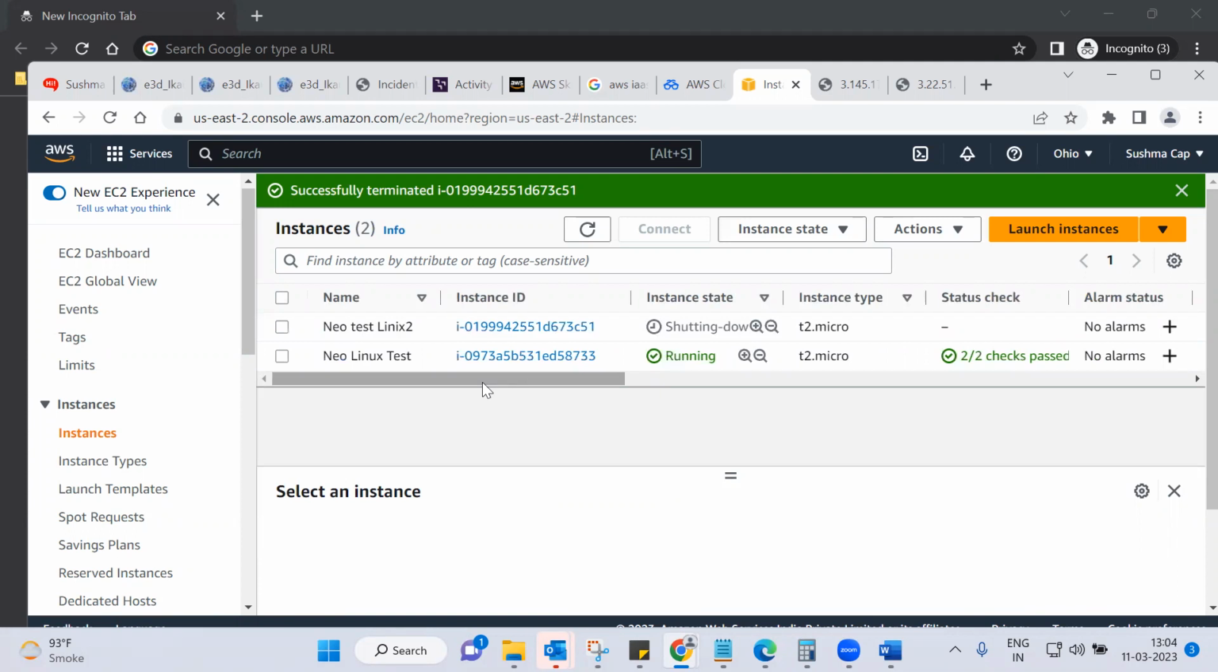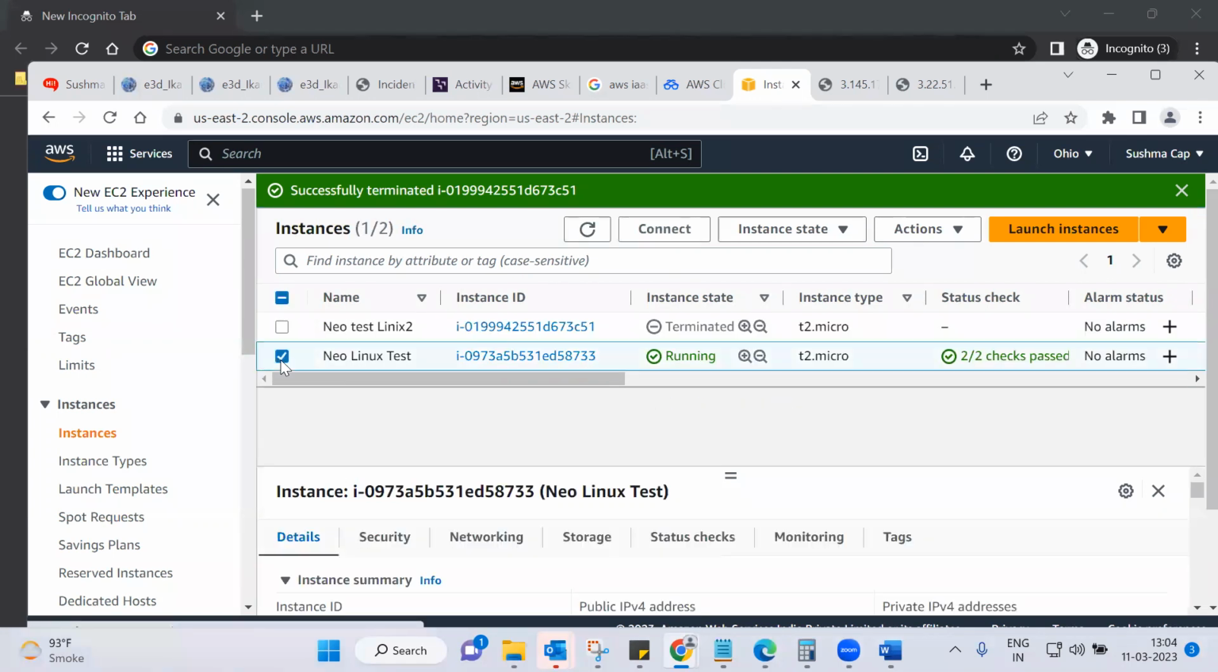Okay, now let's terminate that second machine. We don't need it. This one also, right?